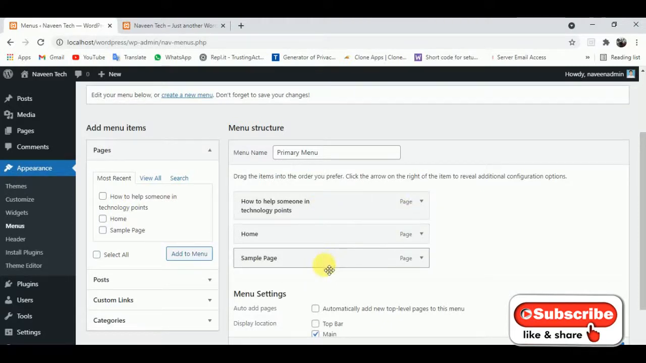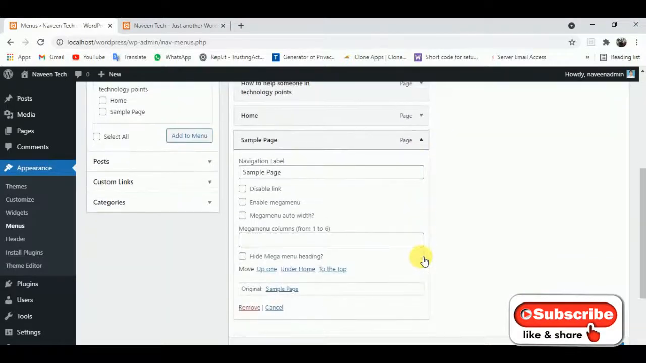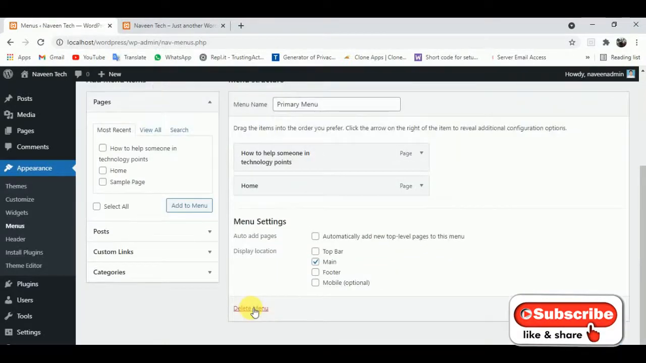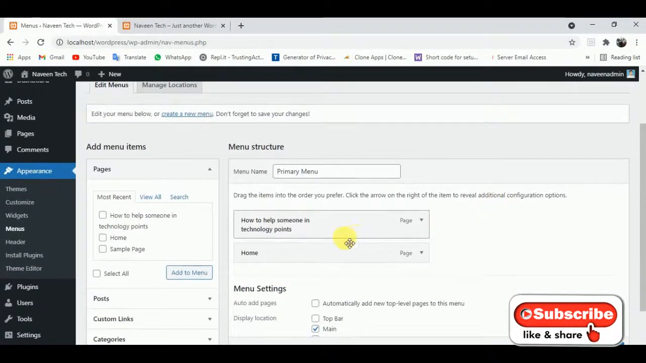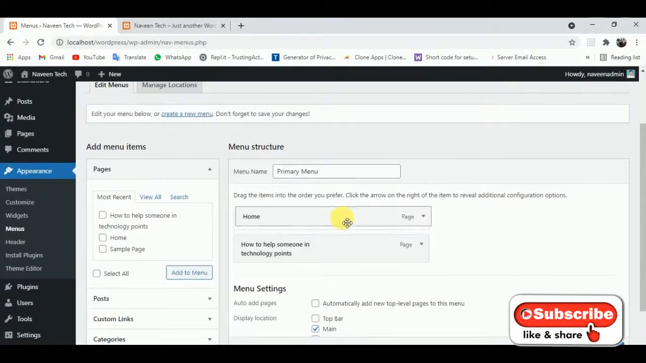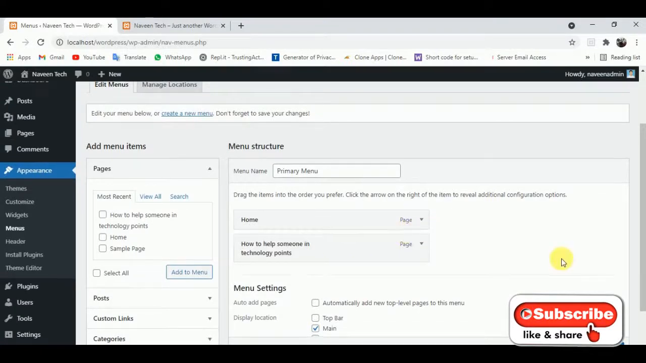And you can drag and drop, and set the position of your menu items according to your choice. And if you have added some extra menu by mistake and you want to remove it, don't worry. For example, this is the sample page, I want to remove this one, so just click on this arrow and click on remove, and you can see this page is removed from the menu section. Now I will drag and drop the home menu. So now you can see, I will clear it after creating all these things.